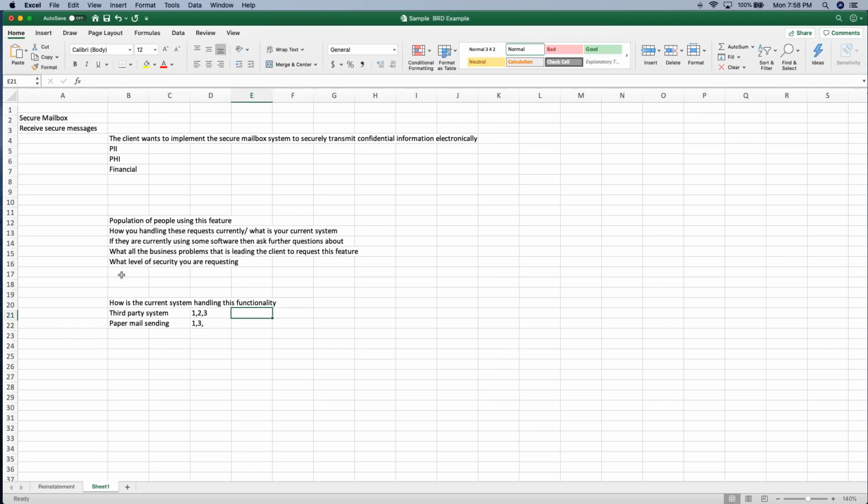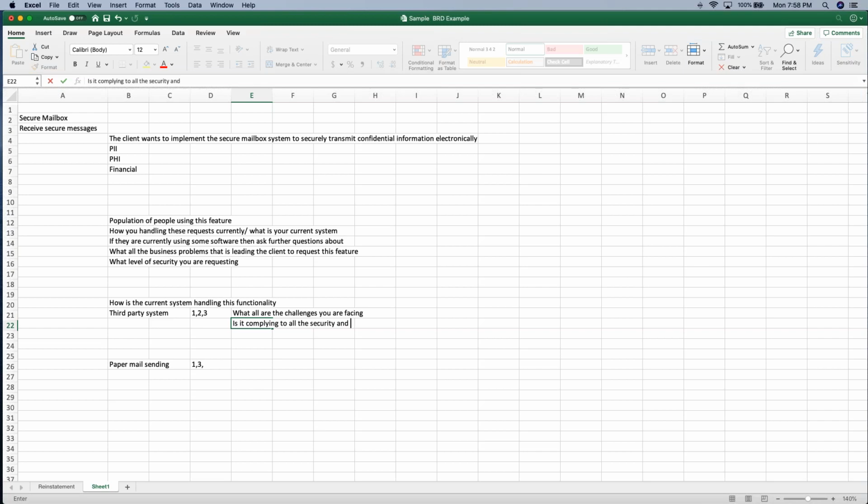So what that kind of questioning would be, I will give you an example. Maybe we cannot spend a lot of time here, but just to give an example, if it is a third party system, your line of questioning would be, what all are the challenges you are facing? And is it complying with all the security and user needs? All those types of questioning would come if they say yes, we are using a third party system.